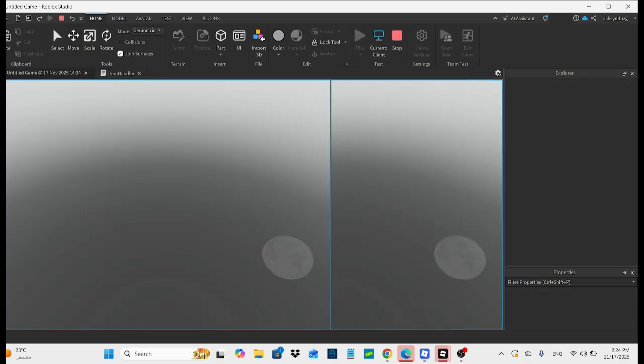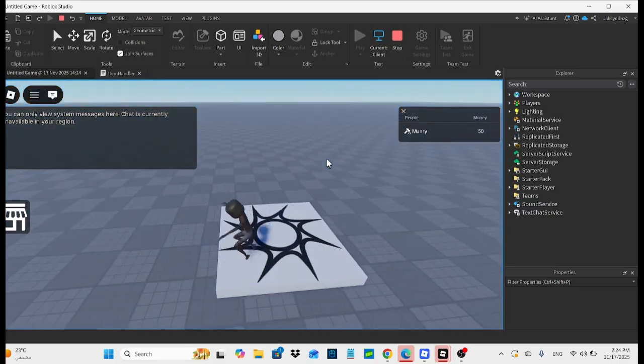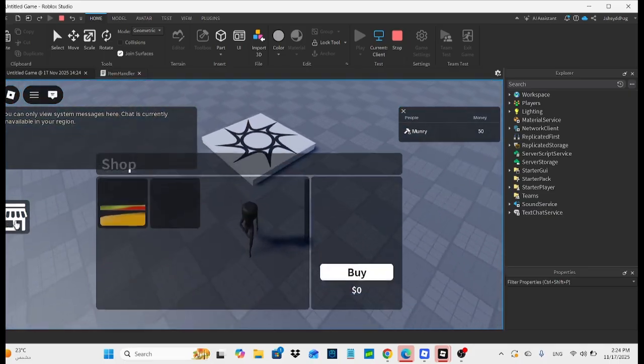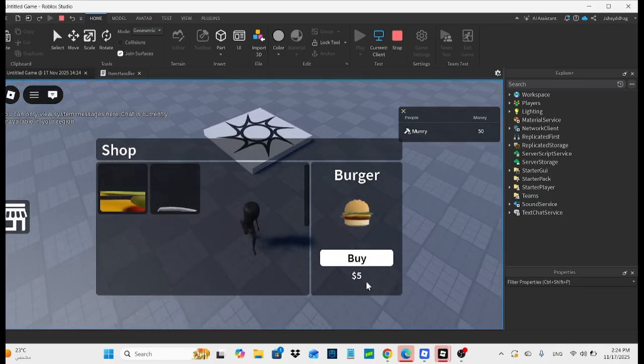Right now I'm making a series about a tycoon. No, I mean a similar one, how to make a simulator. So when it's released, I'm going to show you guys.